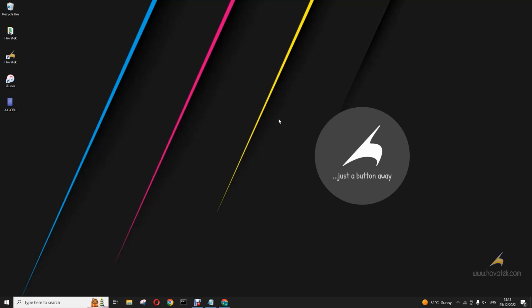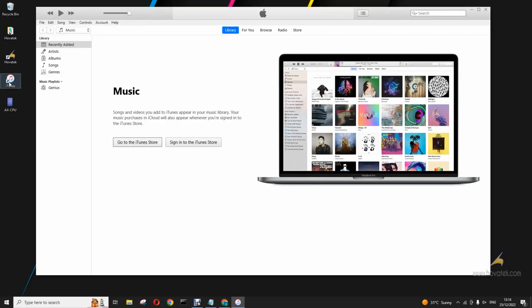So first, you need to know your board config and some other information. You can get your board config using AXCPU or any other application you'd want to use if your model has multiple board configs. And of course, you need to have set up iTunes and you need to launch iTunes. So once iTunes is up, you connect your device to your PC, your iPhone or your iPad, and wait for it to sync.